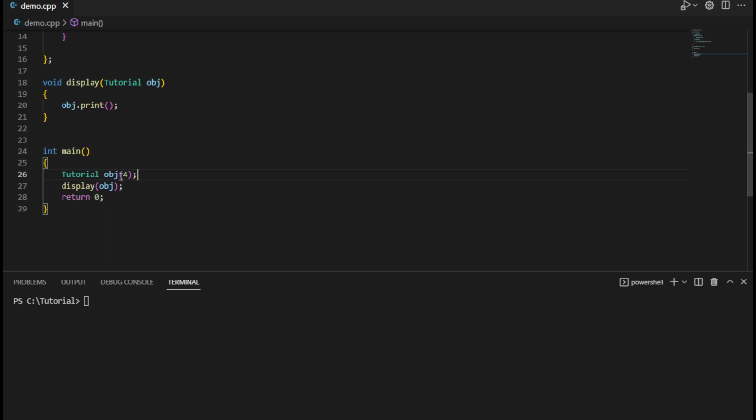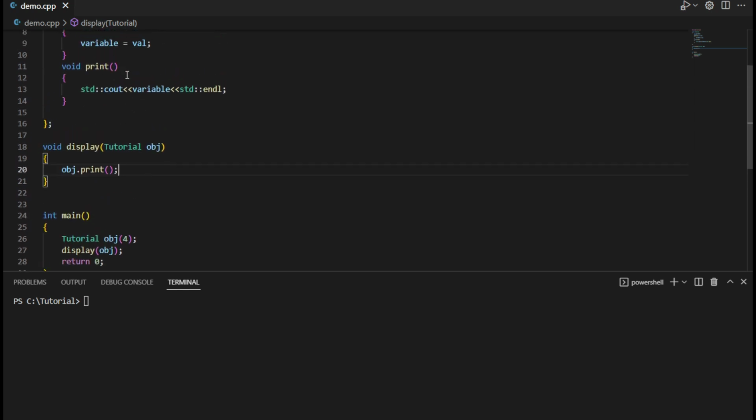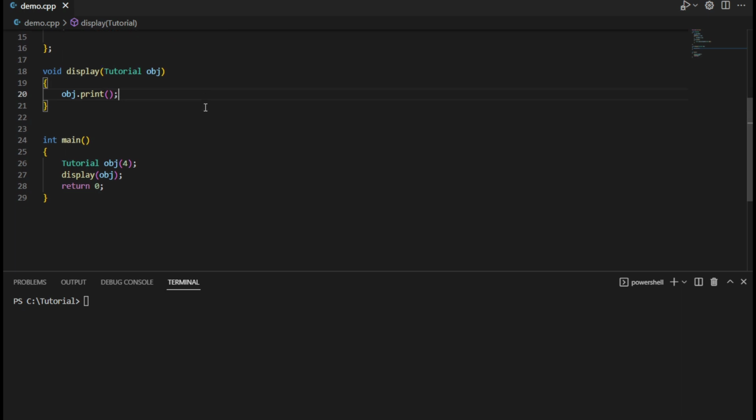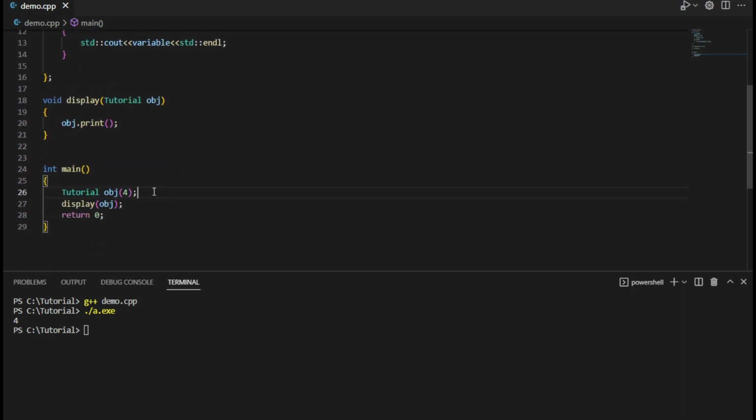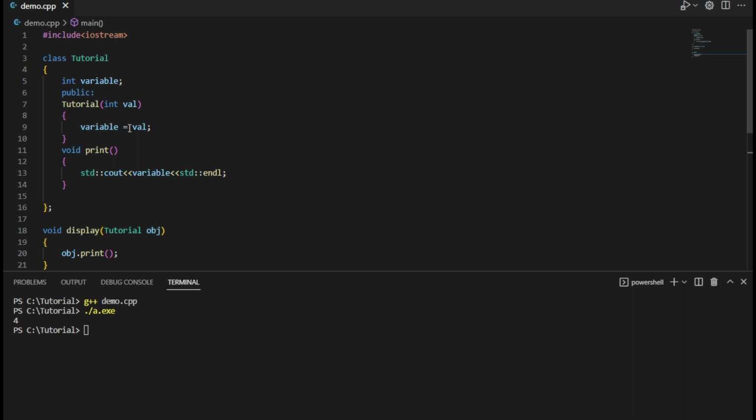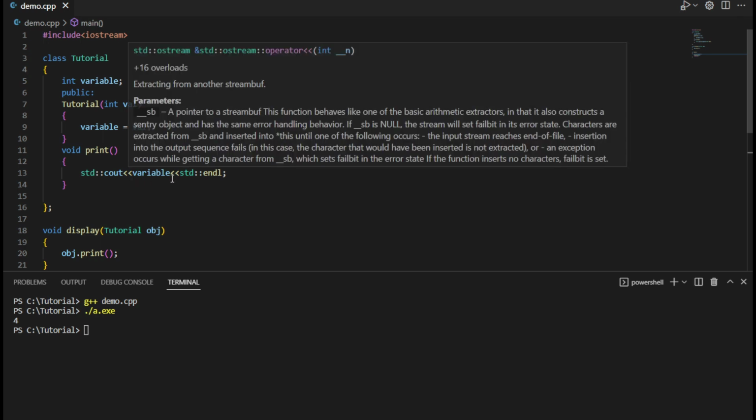And once that object is created, I am passing that object as an argument to the display function, which is defined over here, since it expects the object of the tutorial class. And once I have that object, I am invoking the print function of that class, which will print the value of the variable. So if I run this code, let's see how it is. First, I have to compile. Once the compilation is done, I have to execute it. I will execute, and if you notice, the output is 4. This is an expected output because we passed 4 as the argument during the creation of the object. So variable will have the value 4, and then when I try to print the value of the variable, it will be 4.